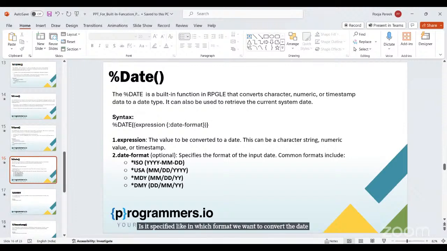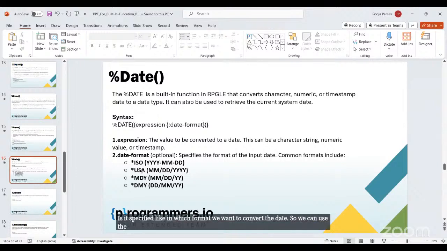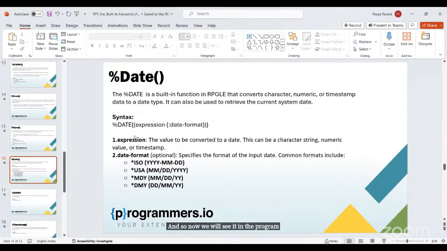So we can use date formats like *ISO, *USA, *MDY, and *DMY. And now we will see it in the program.